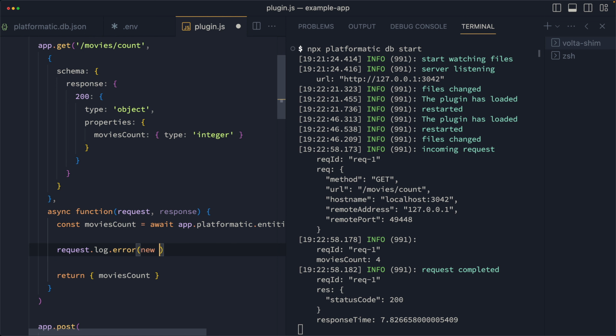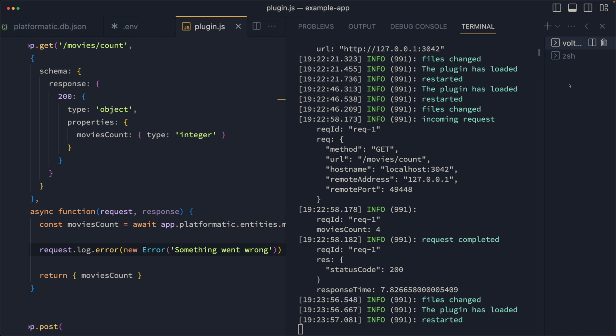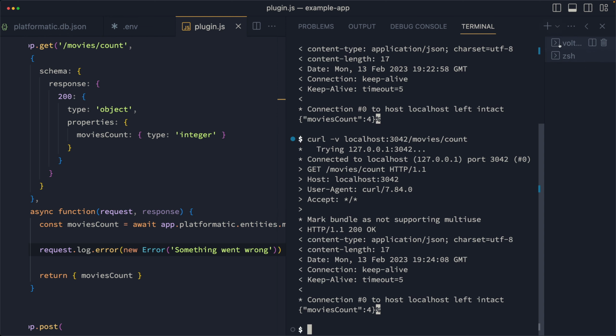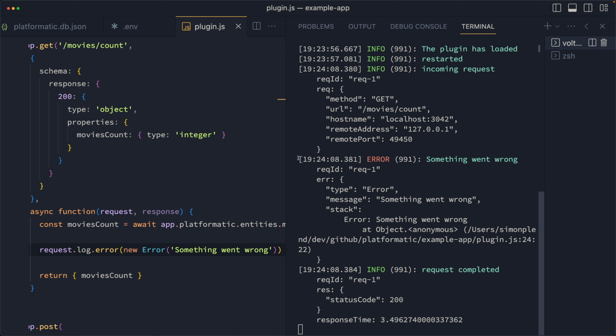If we want to log out an error, we can call the error method, and we might have an error object. In this case, we're going to create our own, and we'll just say that something went wrong. And then when we call our API route, we'll see that we've got the error out here in the terminal. The advantage of logging that error object rather than just a string is we also get the stack trace, so we can see where the error actually came from in our application.